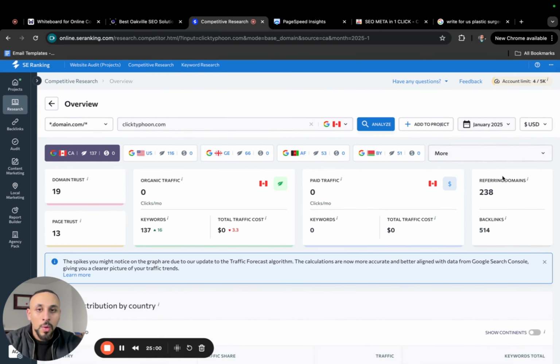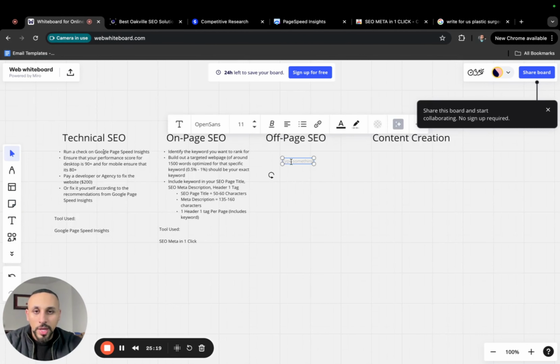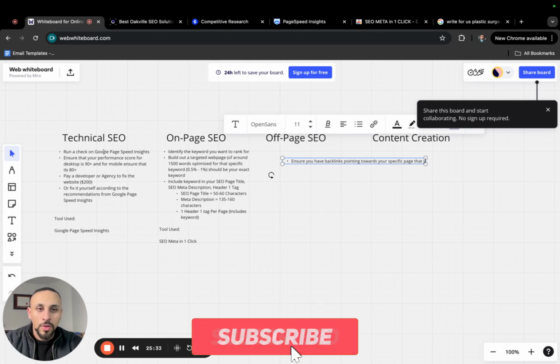So now you know what you need to adjust. If you find that it's zero links or a very, very low amount of links, then you know you need to focus on your off-page SEO. And that's the easiest way that I would say we gauge it. So here, again, for technical SEO, you want to ensure you have backlinks pointing towards your specific page that you are trying to rank.